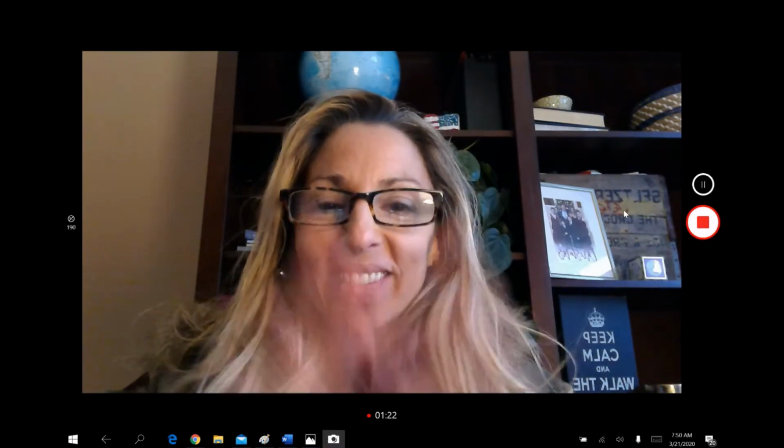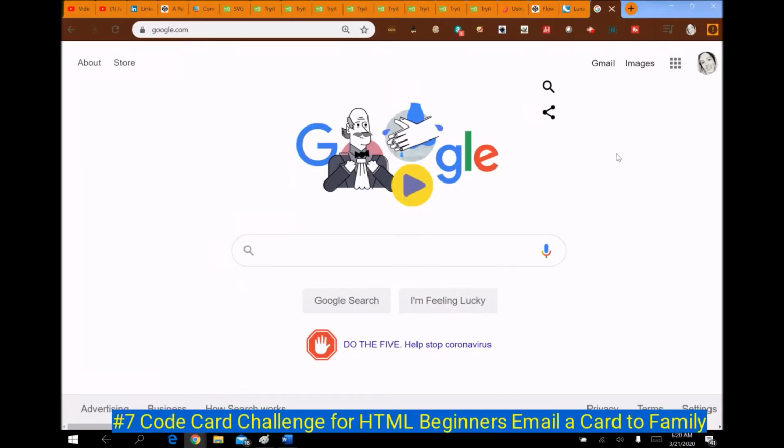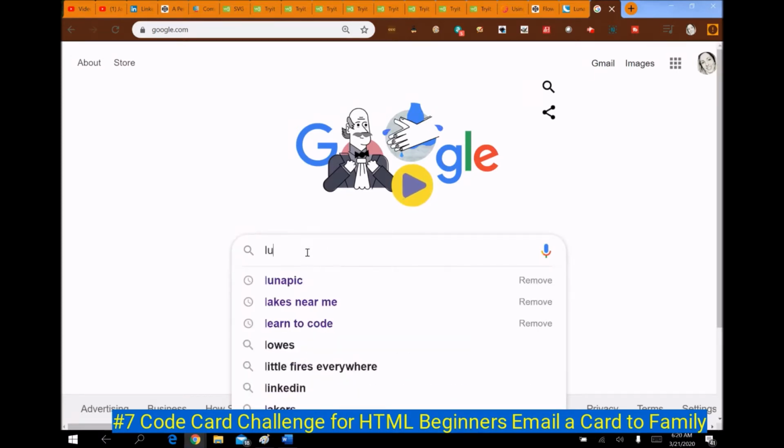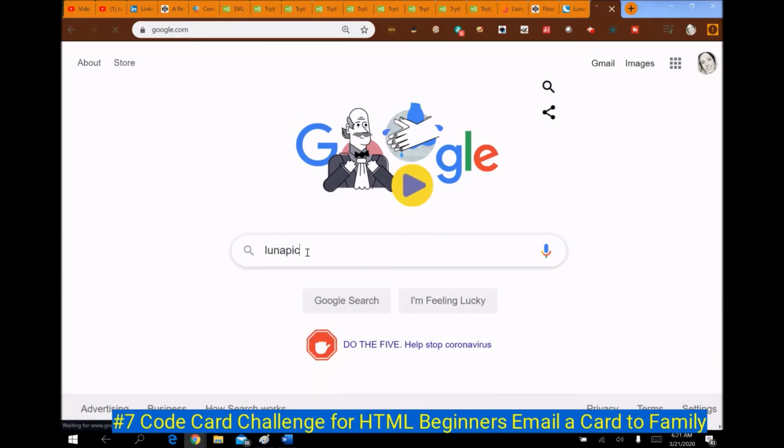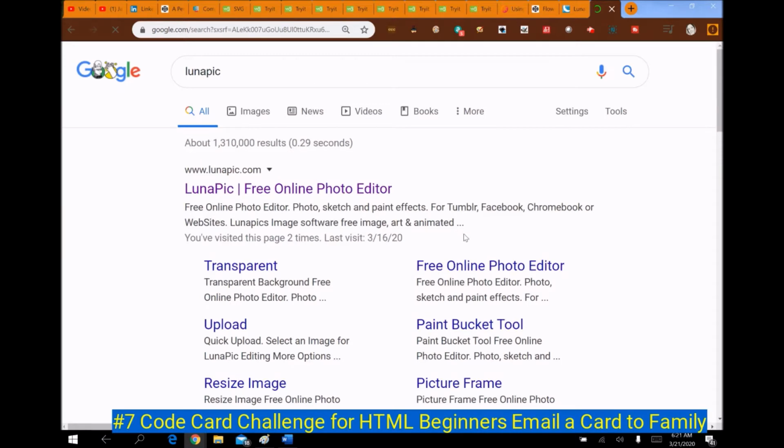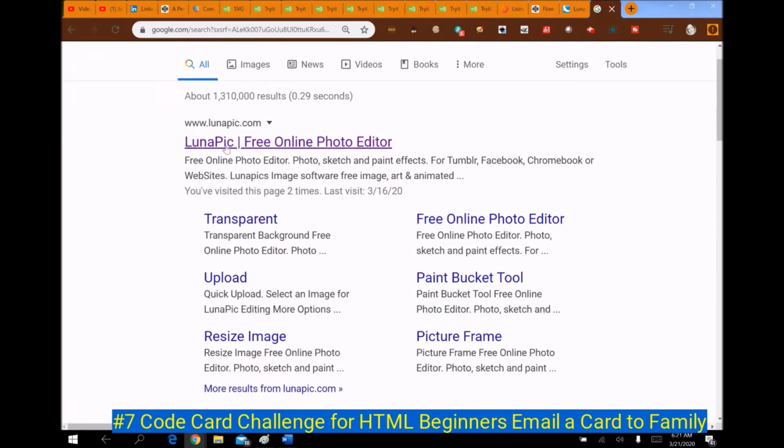Okay, cool. So the first thing that we want to do is start at our Google page, right? Because that's a good, safe place to start at. And in our search bar, we are going to type Lunapic. Awesome. Okay. And then we see Lunapic right here, so we know that it's a real site. Lunapic, free online photo editor. Awesome. Let's go ahead and click on it.